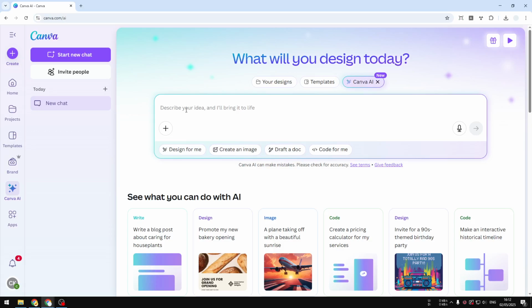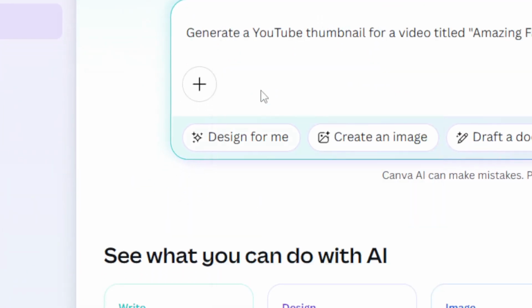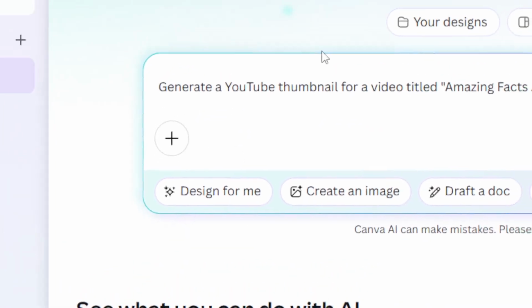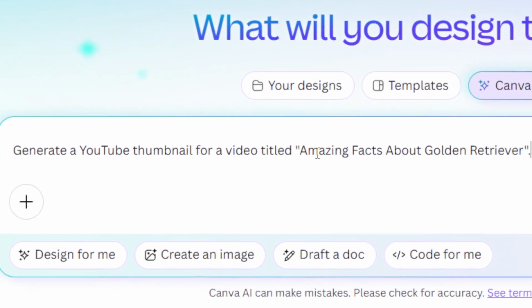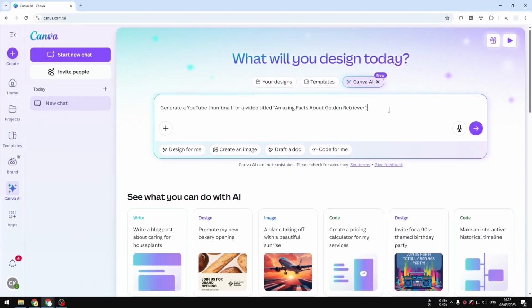For this example, I'll try to create a design of a YouTube thumbnail. This is the prompt that I'm going to use. Generate a YouTube thumbnail for a video titled Amazing Facts About Golden Retriever. That's quite simple. And by the way, I highly recommend keeping your prompt as simple as possible, because from my testing, it's kind of useless to create a long prompt.